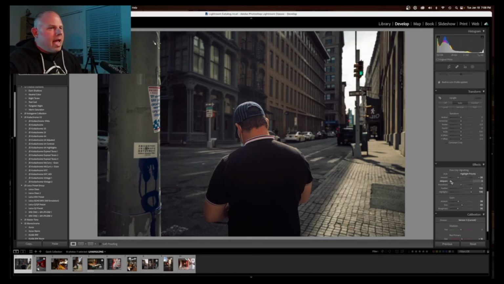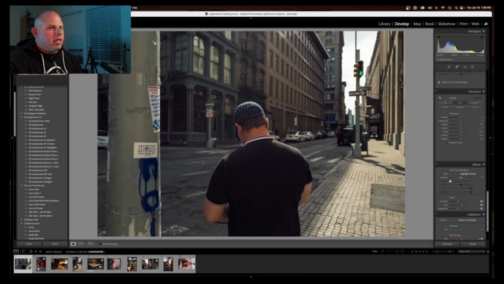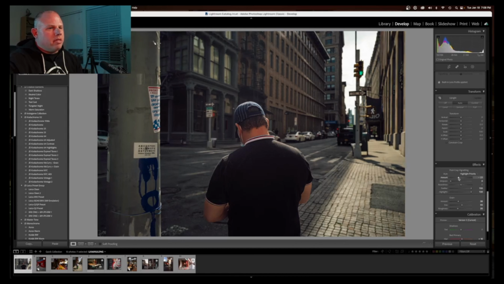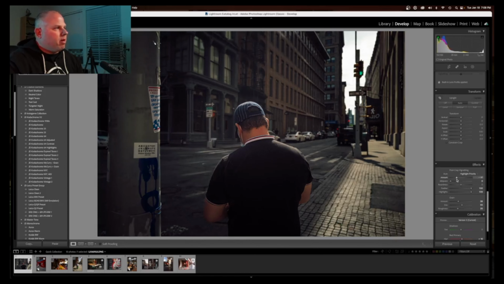I have a vignette added into this, but if you don't want to do that, you can take the vignette off. Me, when I vignette, I tend to take the vignette down a little bit at the amount, then I take the midpoint all the way to 0, I feather it all the way up to 100, and I do my highlights at 100, and then I readjust my vignette, and that's kind of where I want to put it.